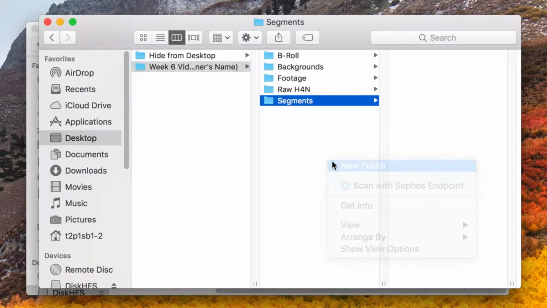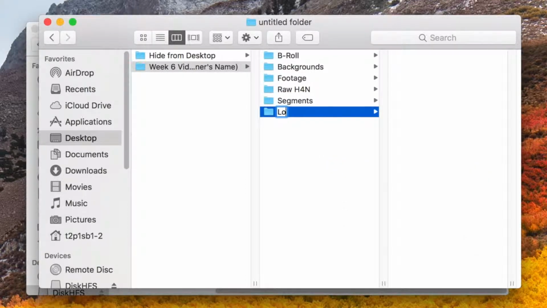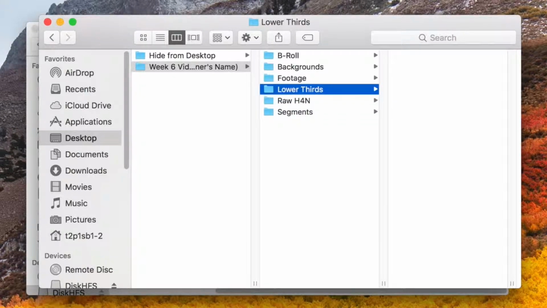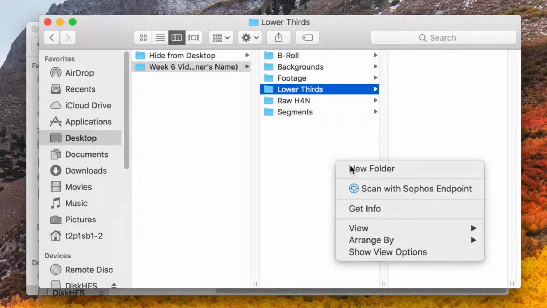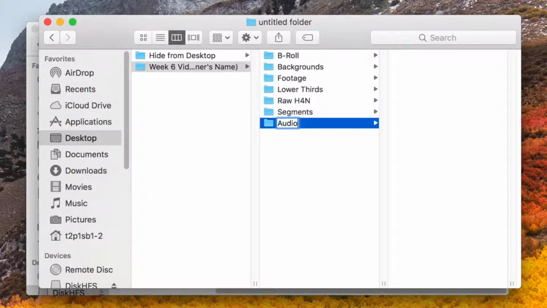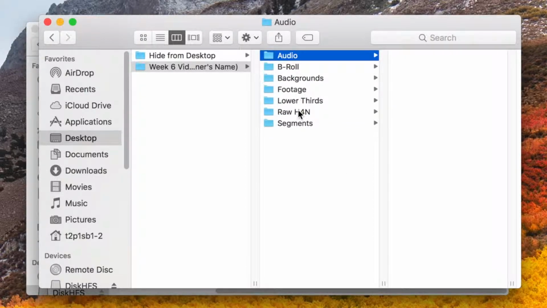Lower thirds, for your computer graphics generator 2 to place their Final Cut Pro library into that contains your lower thirds. And audio, for additional sound or music pulled from licensed sites or created by our students in GarageBand or other appropriate programs.